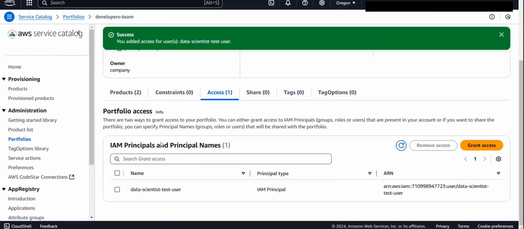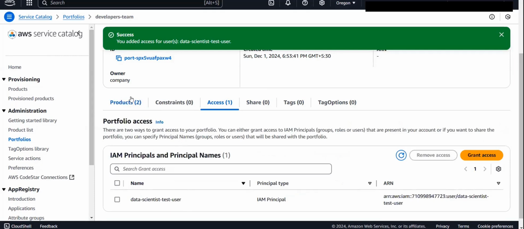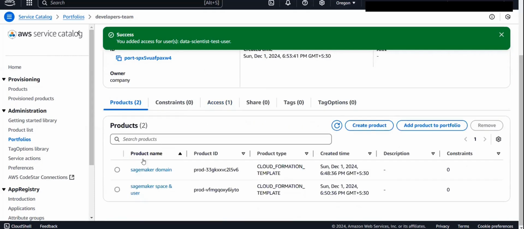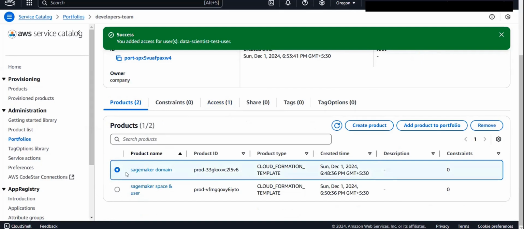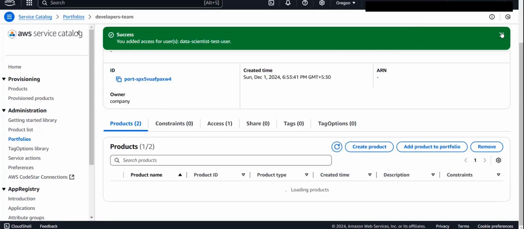So now these products are accessible to this user. Whatever products I have provided in this portfolio are accessible. You can even select a particular product as an admin. Till now you have done everything as an admin. As an admin, you can even remove the product as well. Now you can select the product, click on remove and confirm it, so that this product is removed. This product is also removed.